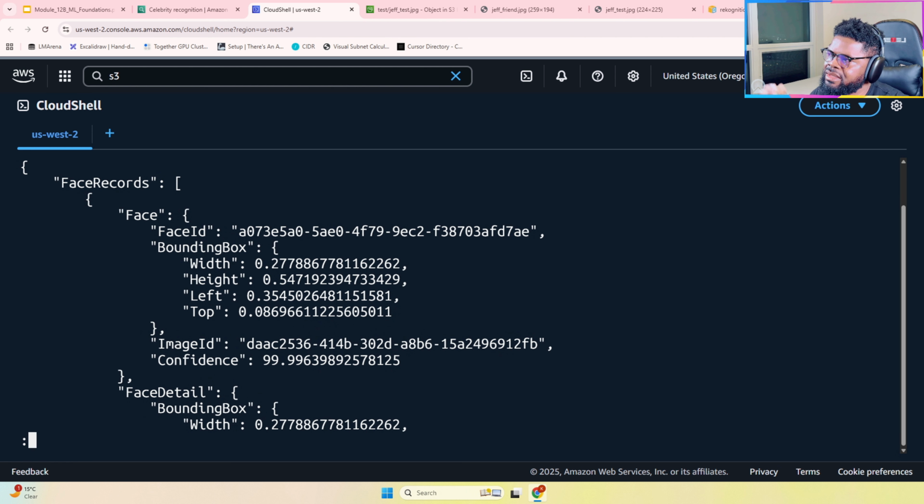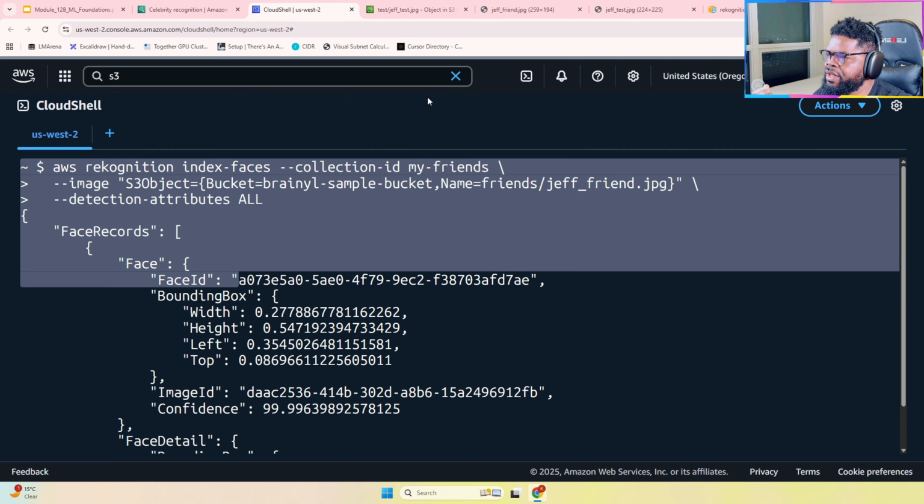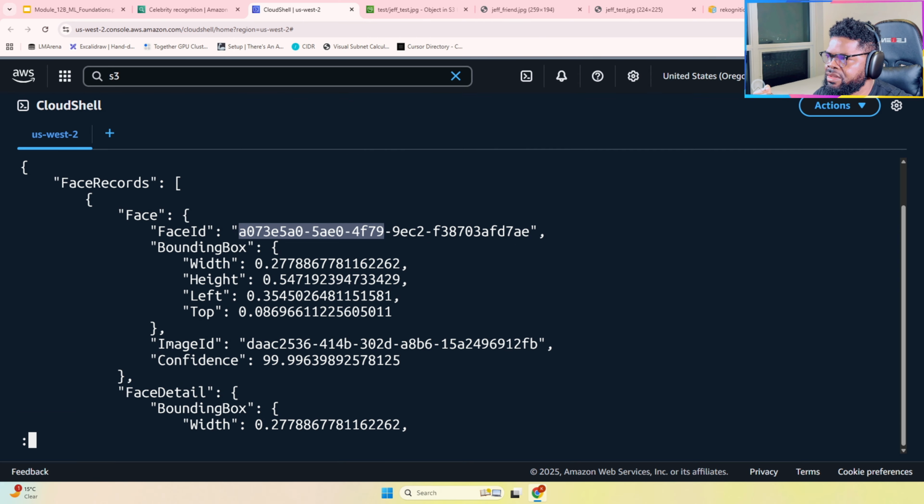And it says it has actually indexed that face into my collection. One thing you need to know is to take note of the face ID. It actually saved it, and there is the unique face ID that is attributed to that face that we just indexed. Now we've indexed the face.